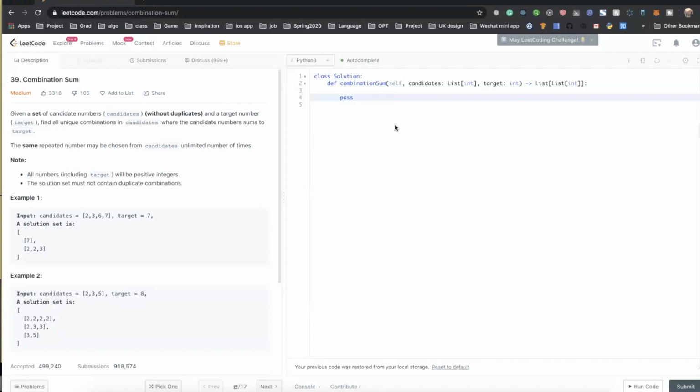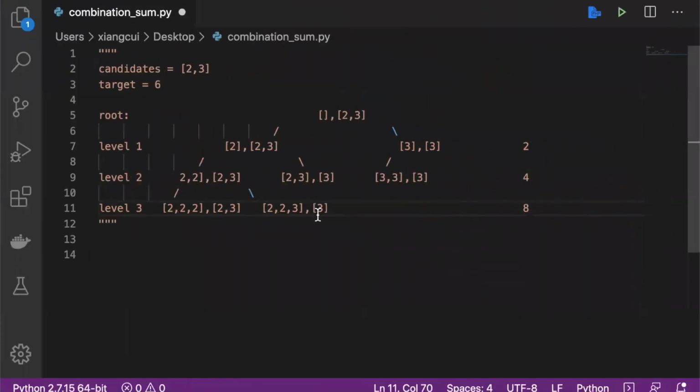Well, the key is to draw a recursion tree. We need to draw a recursion tree to keep track of how the program works. And if we draw it, it becomes very easy and straightforward. If we can't draw it, it's very hard, or we can't solve the problem. So how do we draw the recursion tree?